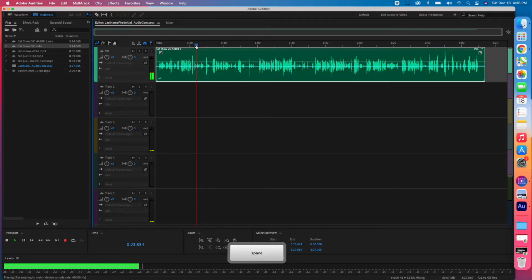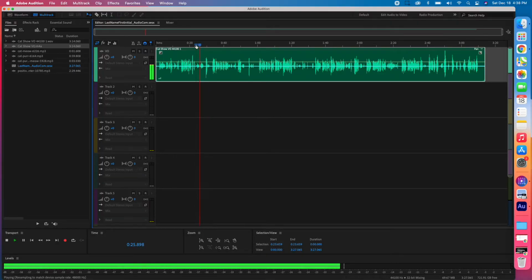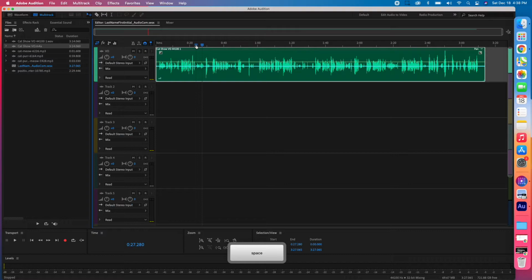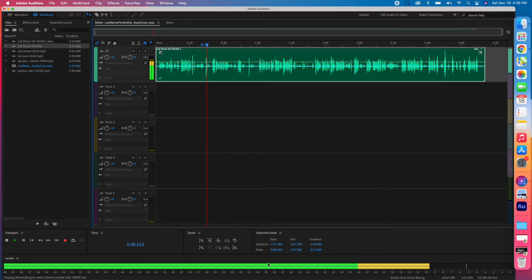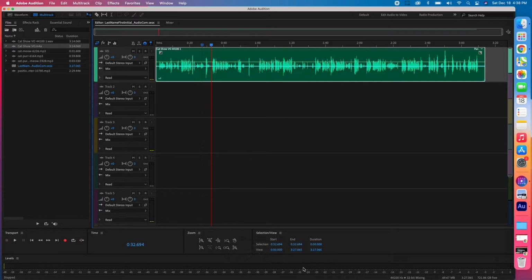I can hit my space bar to play my audio track. And I can hit my space bar to pause my audio track. As I play, notice down here these green lines turn to yellow. That is my VU meter. You'll see these numbers down here.